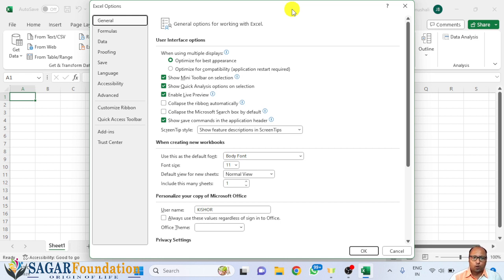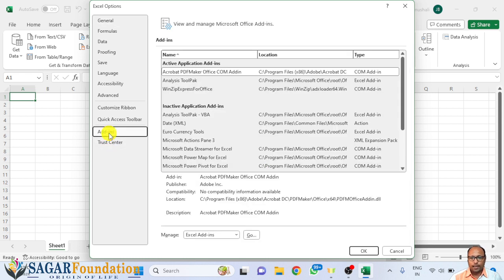There are many Excel options available, and within that there is a tab called Add-ins. Click on the Add-ins tab, and here are all the active and inactive add-ins. At the bottom there is Manage Excel Add-ins. Simply click on this Go button.